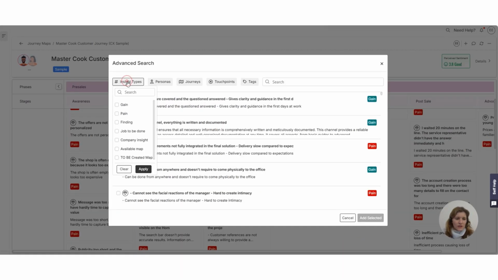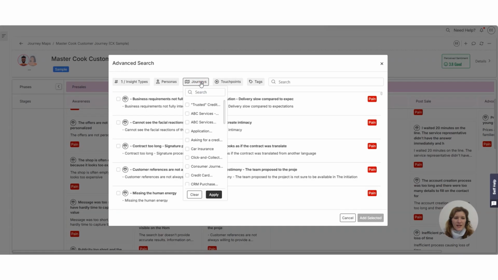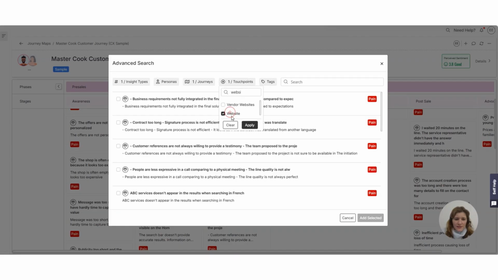So here you can go to your insight types. So I'm going to select the pain. I can select the persona. I know that the insight I'm looking for, I've created it on the ABC journey here. So I'm selecting the ABC journey, and it's an insight that was created for the website.